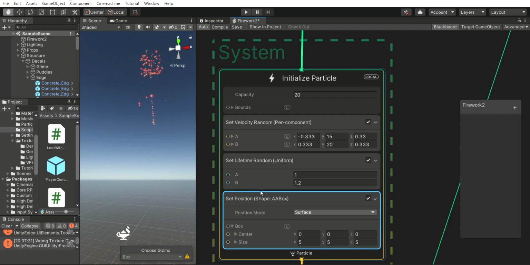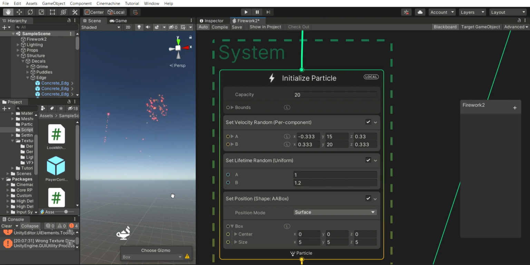Okay, so next we have set position. Set position is where the particles are shooting out from. It has everything to do with where the particles are shooting out from. So I chose a box. And actually, in my report, I explained this. Okay, right here, let's check this out.